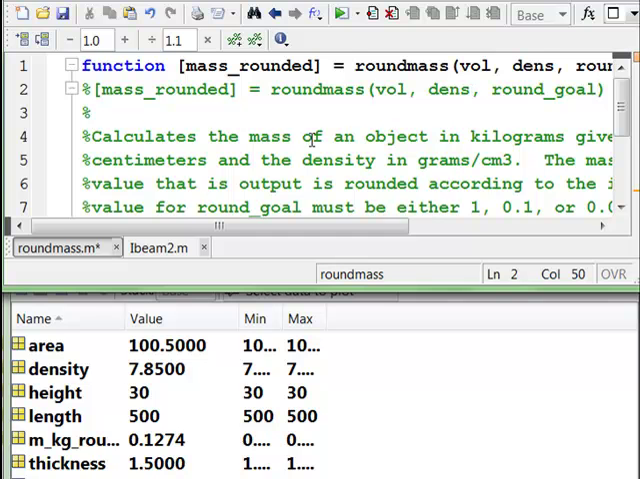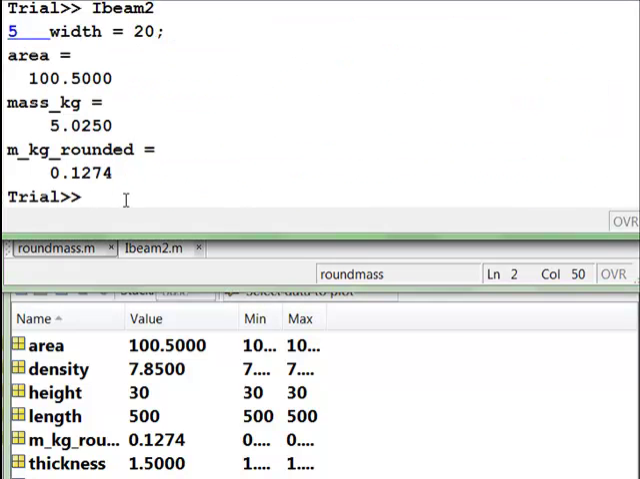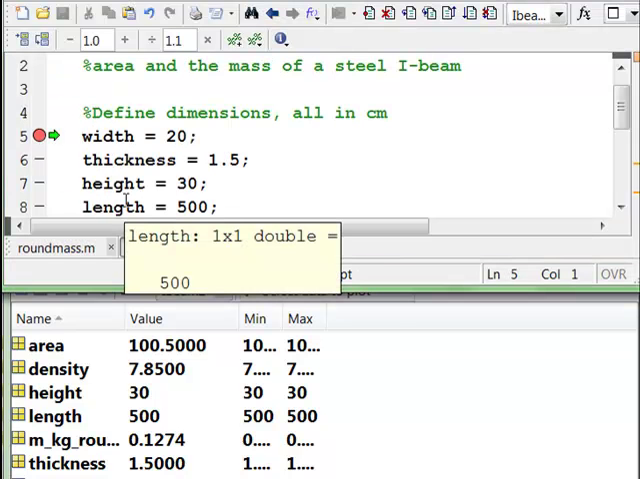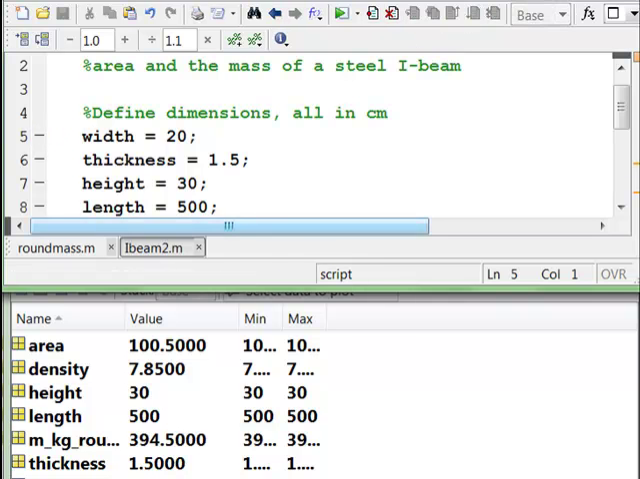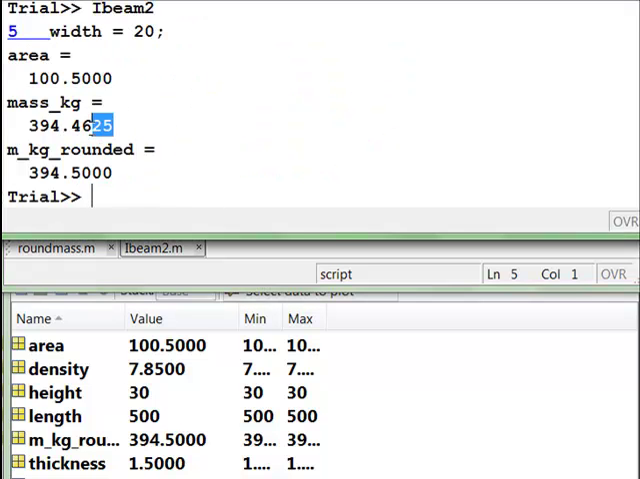So 3 little mistakes here all led to our answers being totally wrong. So we did those 3 changes, and let's try running it again. iBeam2. And you know what, I'm going to clear this breakpoint and just run this all the way. And we come back here and we see, this looks a little more like it. There's our mass in kilograms, and then here's our mass in kilograms rounded, 394.5.